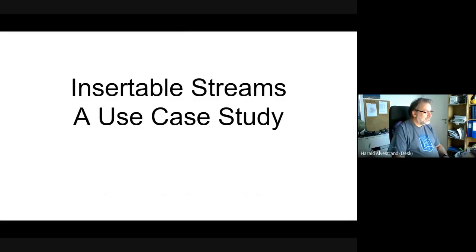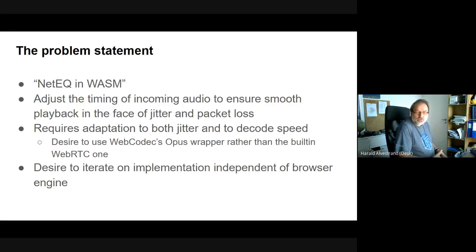So now, Harold, insertable streams use case study. Yes, now we get to that. That I remember that I had responsibility for. It was a project inside Google. It's not currently active, but it got a fairly good description of what it needed in order to work.